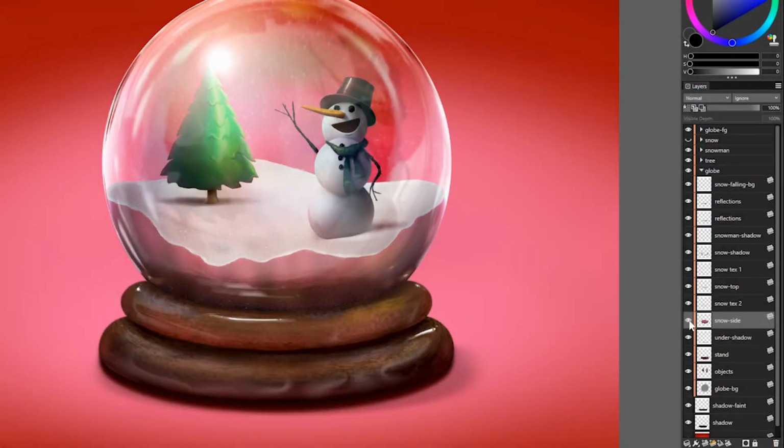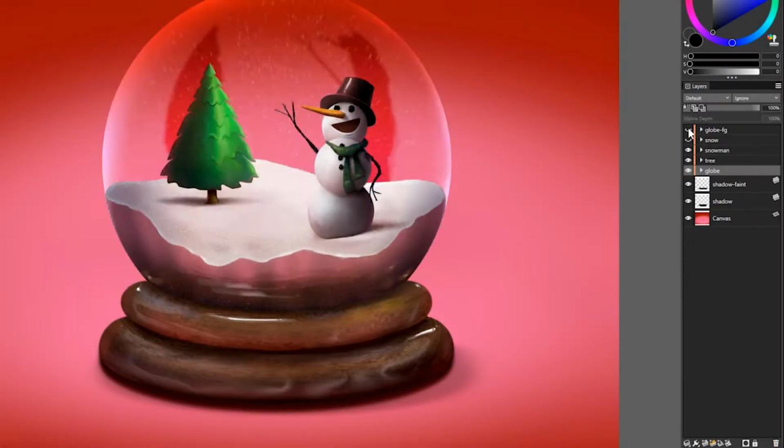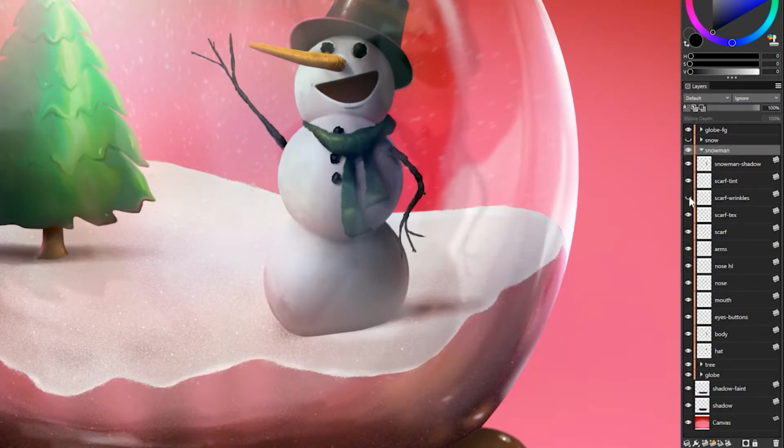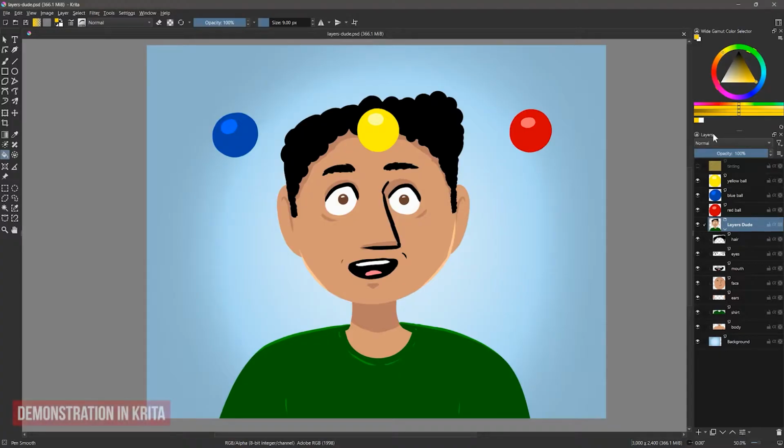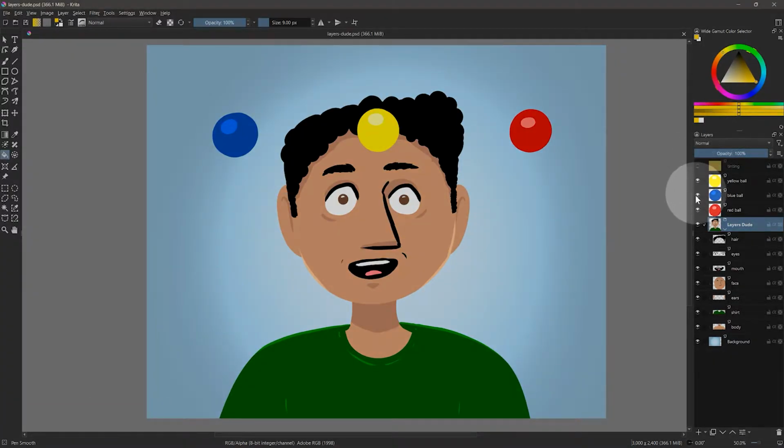I have layers for everything in this painting: the snow, the tree, the globe, the wrinkles on the scarf. It's not uncommon for me to use 50 or more layers when I'm working on a complex painting. You might not want to deal with as many layers as I use, but it doesn't hurt to at least use a few. You can control many of the layer properties in the Layers panel. This is a very important panel, therefore it's always visible in my workspace.